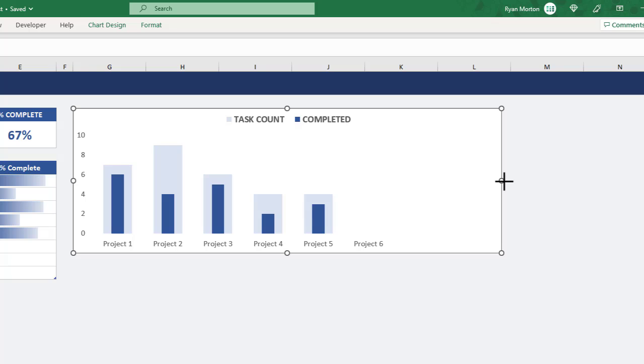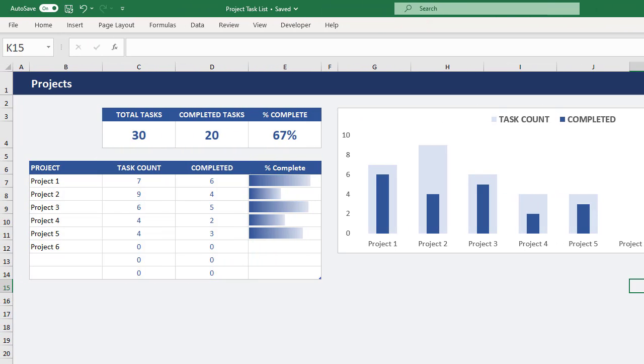So, if this seems like a spreadsheet that you would like to build, then stay with me because we will be building this entire template from scratch.